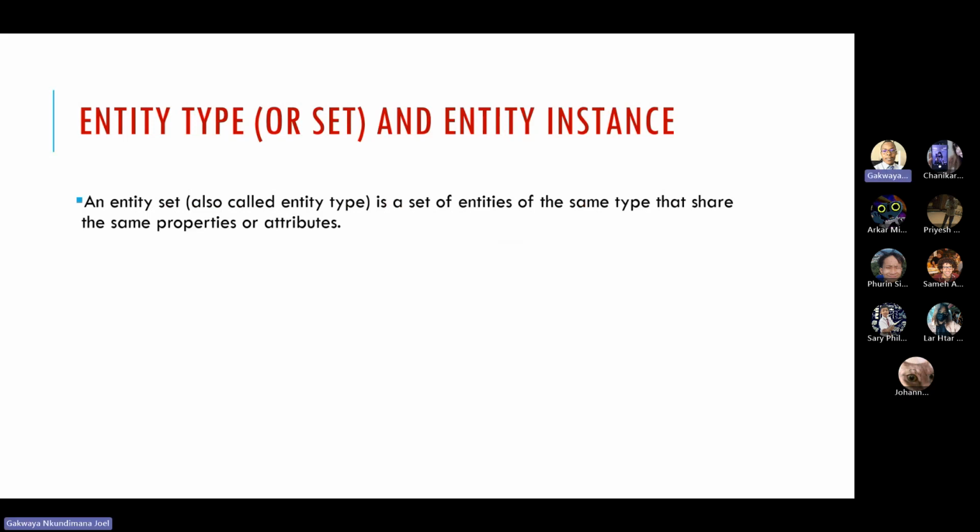Okay, students, ID, a name. First we have a student entity type, then we add student ID, student address. Okay, good. That is a student. Student is an entity. One student is an entity.